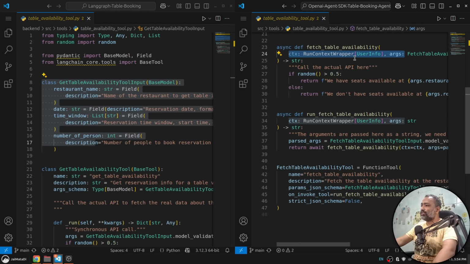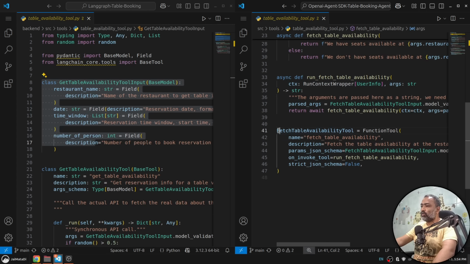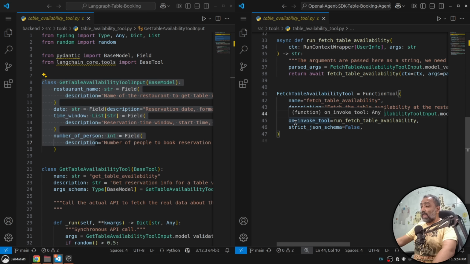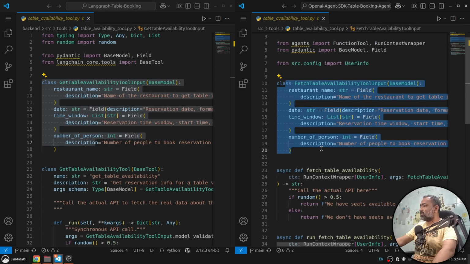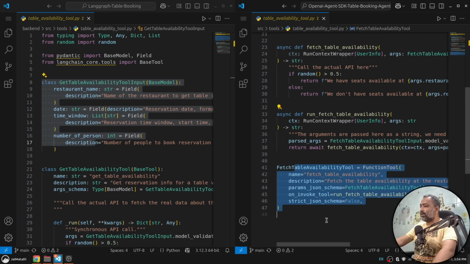So you write a wrapper function on top of the actual function and call it run, and then you create your tool using function tool built into OpenAI Agent SDK. It will take name, description, parameters, the JSON schema that is coming from this pydantic model, and on invoke tool, which function you want to call, and some configuration of the tool. So this is how you build your tool. You build the schema, write the actual function, create a wrapper function, and create the tool itself.